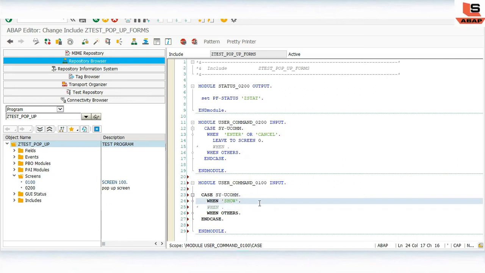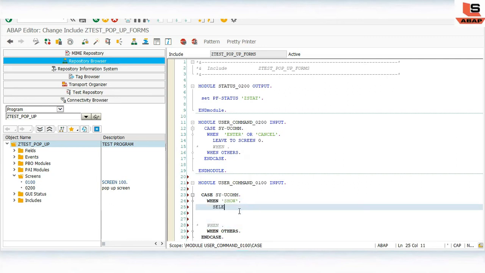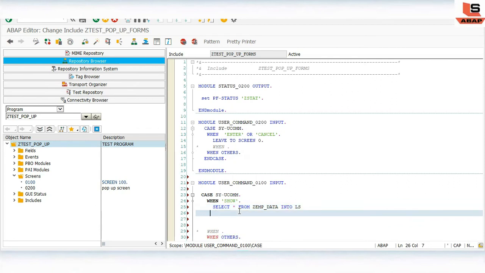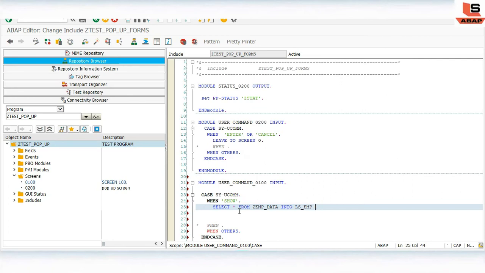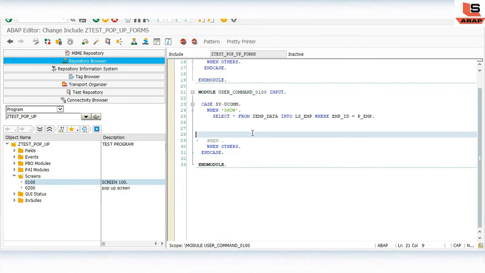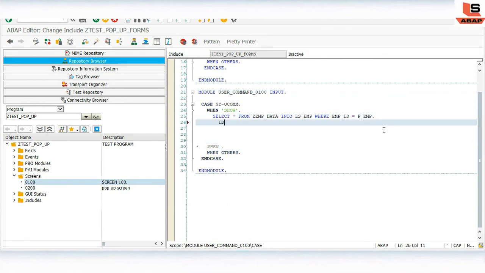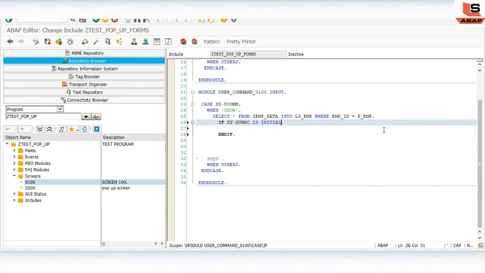So what logic are we going to write here? Select star from cmpy data into ls_employee where empid equal to the selection screen parameter. If sy-subrc is initial, not such a is not initial. We are just clearing this.